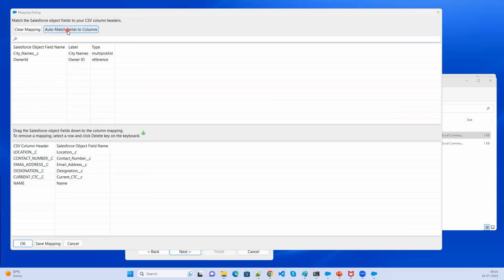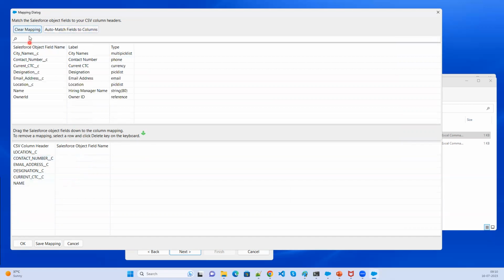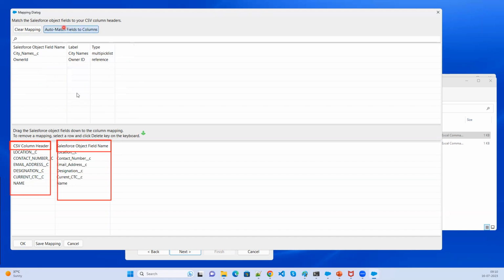Now, here auto match is nothing but it automatically maps. Let's say I am clicking on the clear button. When I say clear, everything will go away. If I click on auto match, automatically whatever the local CSV file is there, this is the CSV column header and this side is the Salesforce object API name. If I say auto match, the Salesforce object API names will be matched with the CSV file column header.